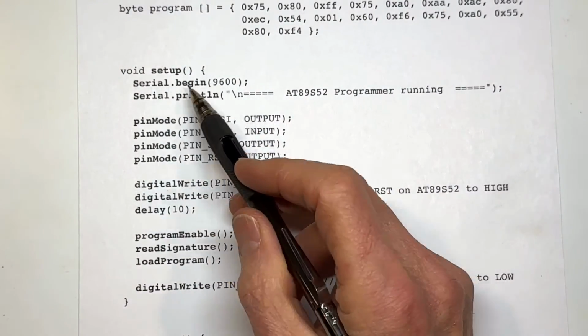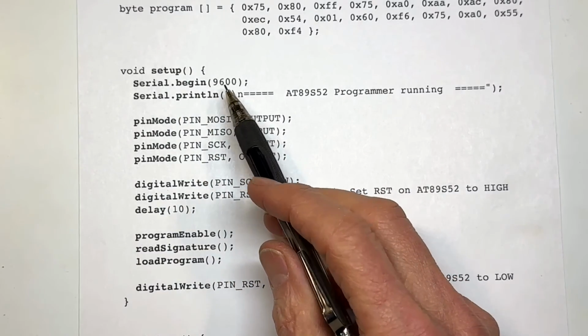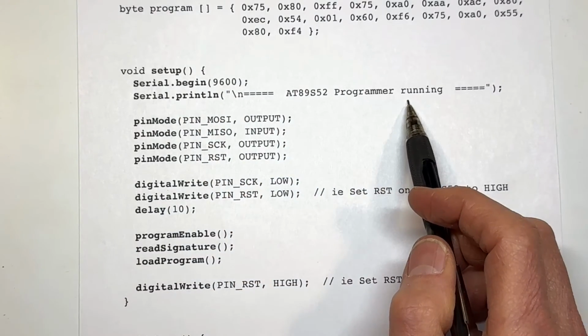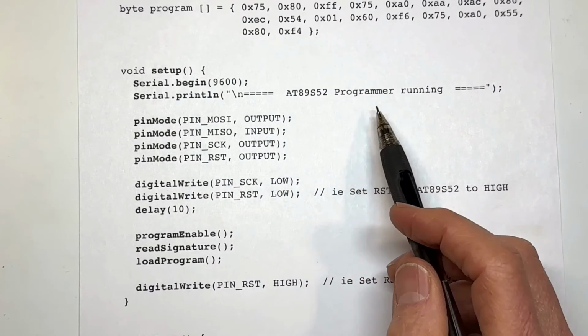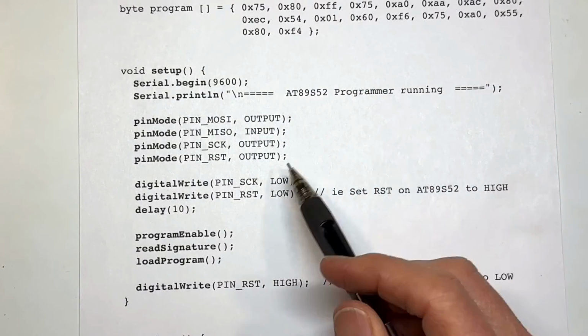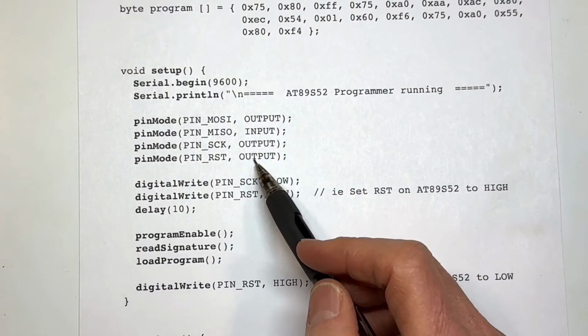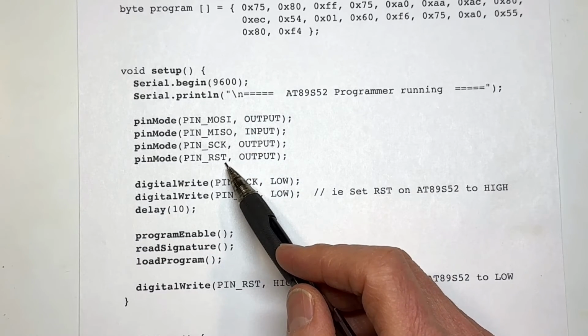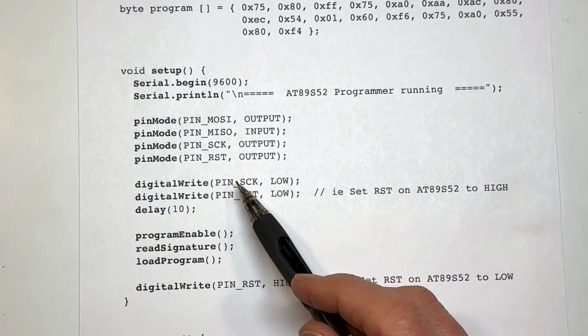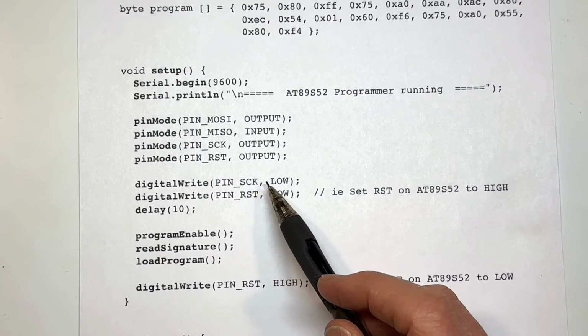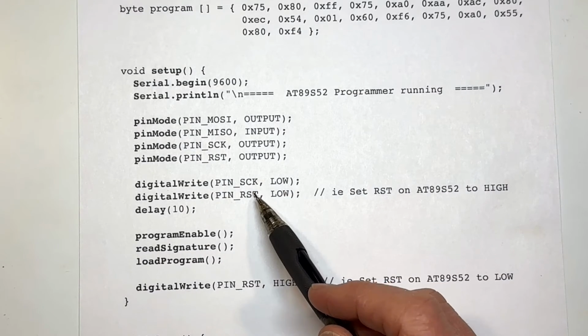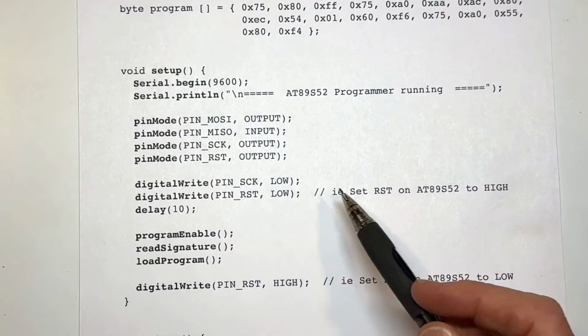So our setup, which is where everything happens, begins by printing a line to the serial port, and if you're an Arduino programmer, this should be familiar stuff. We set the pin mode for the 4 pins that we're going to be using, and then we write to the system clock a low value, and at that point we are ready to perform the reset.